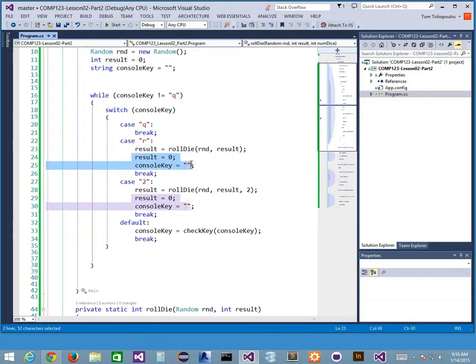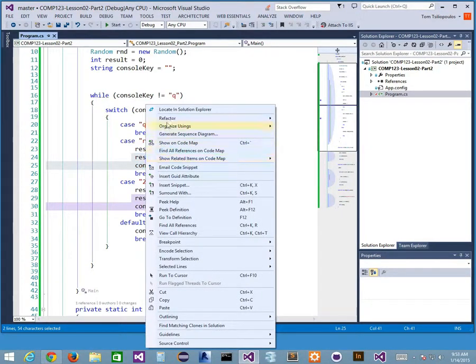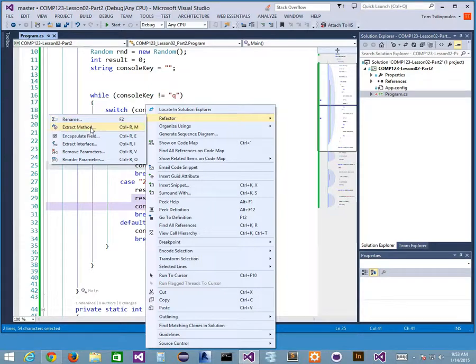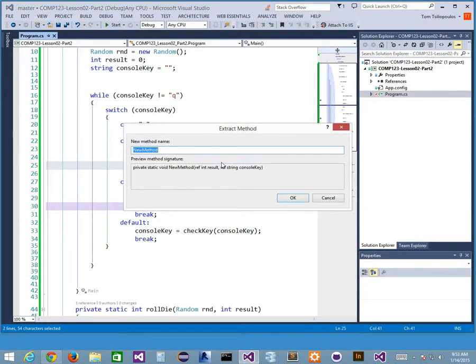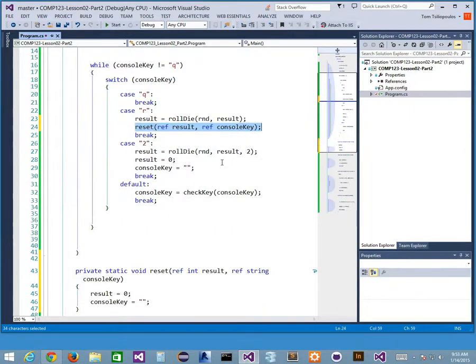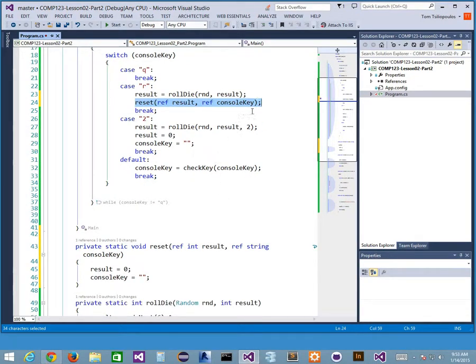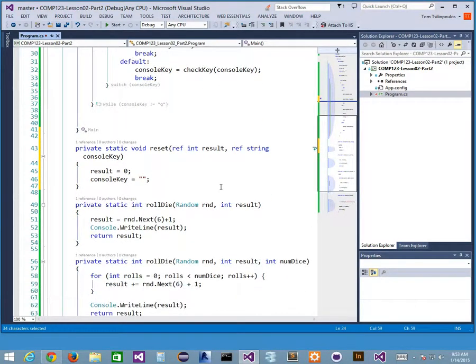So I'm going to kind of highlight these two things. And by the way, I'm playing with you guys, eh? I don't have to make all these silly methods, but let's just do it because we're learning refactoring. Refactor, extract method, right? And now I'm going to call this like reset. Okay, it's my reset method. And my reset method, if you notice, right, when I said reset, it sends a reference to my result and my console key.